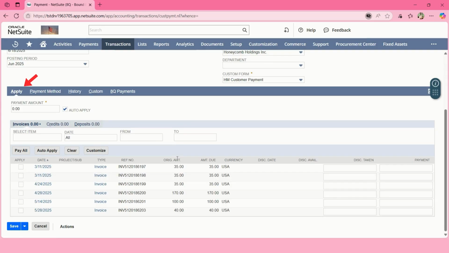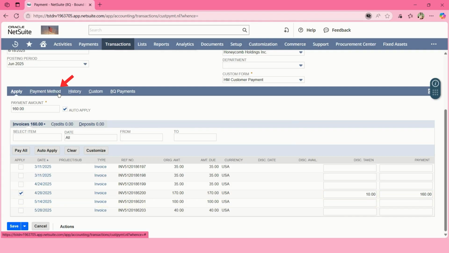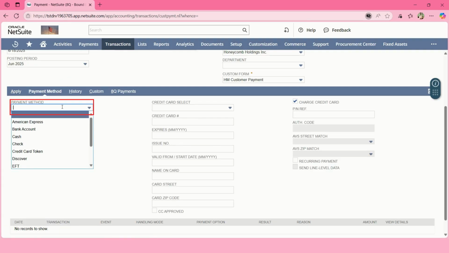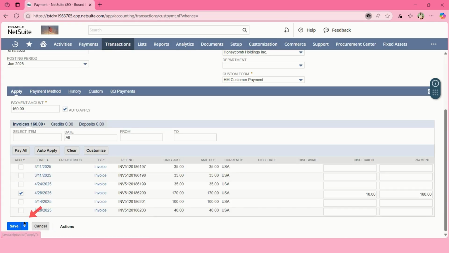Under the Apply sub-tab, check the boxes next to the invoices you want to apply the payment to. Adjust the amount column if you're doing a partial payment. You can enter discount if there are discounts taken. Under Payment Method, select the mode of payment. Click Save to create the customer payment.